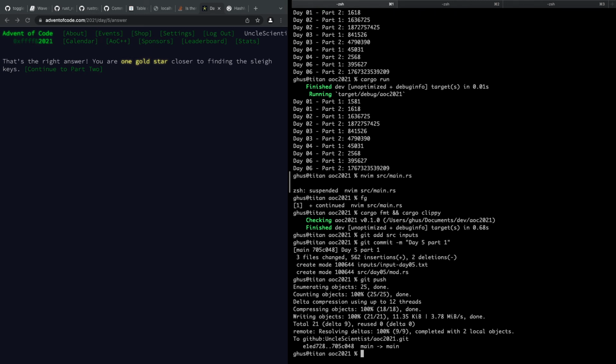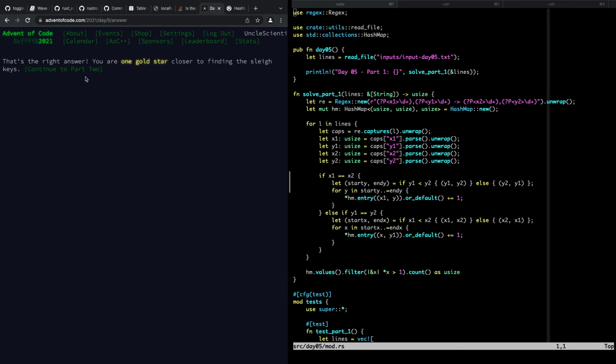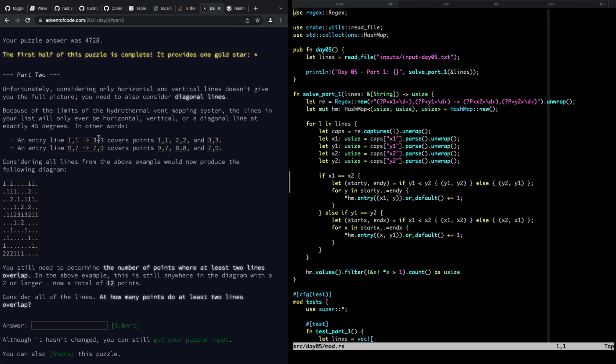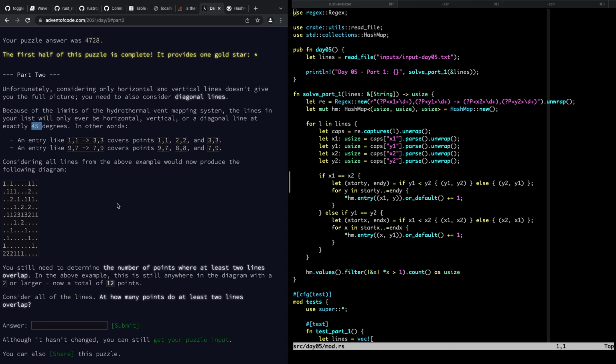All right, and then what's part 2? We're almost done. Unfortunately, considering only horizontal and vertical lines doesn't give you the full picture. Because of the limits of the hydrothermal vent mapping system, the lines in your list will only ever be horizontal, vertical, or diagonal lines. Okay, so that makes the line drawing a lot easier, right? It's deterministic that way. I was suddenly worried we were going to have to implement anti-aliasing, and that would have been crazy. Okay.